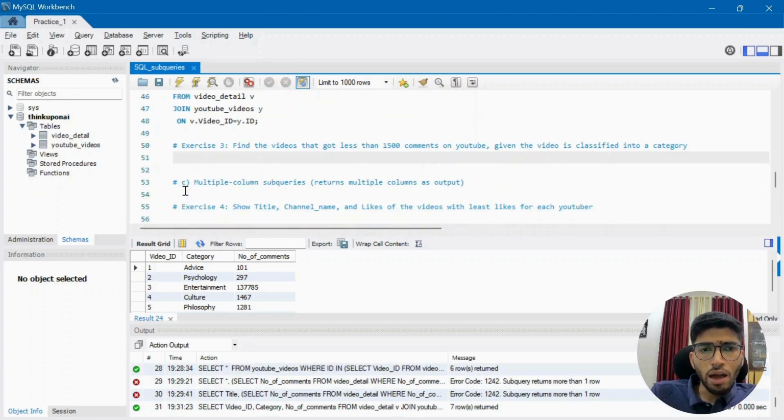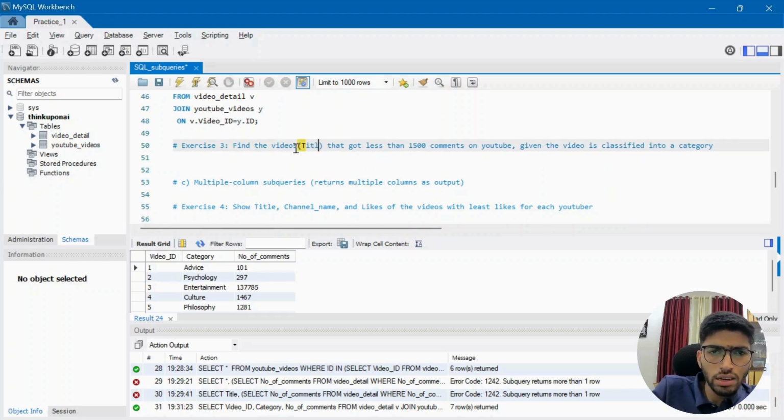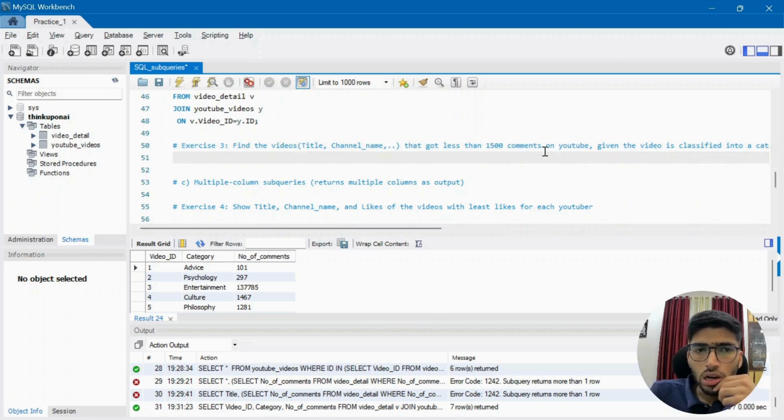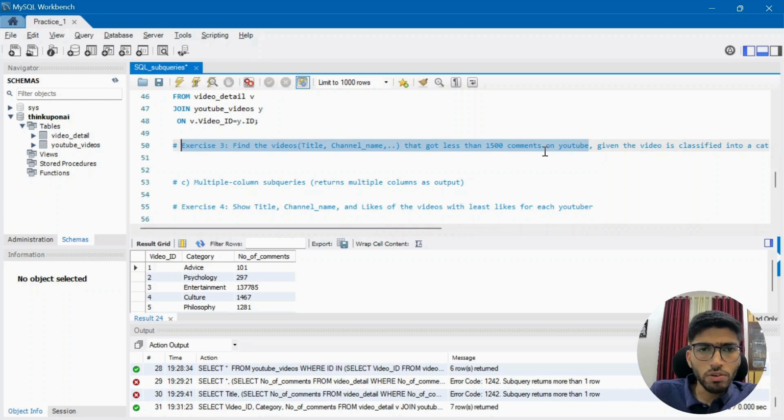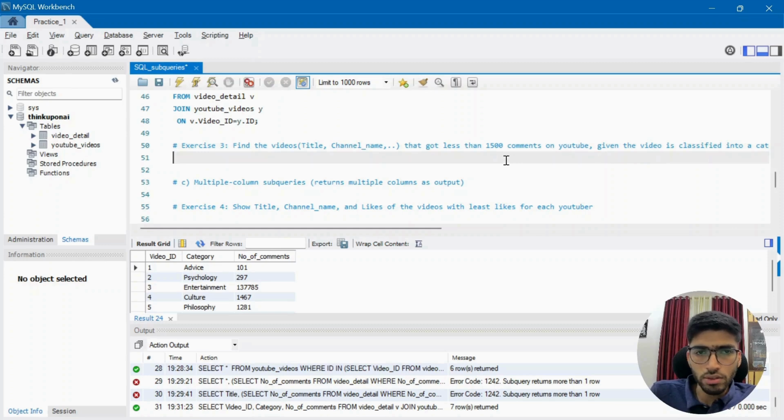Now let's come to our exercise question. It says we have to find the videos that got less than 1500 comments on YouTube. When we say videos, we have to find values like the title of the video or the YouTuber who published that video and so on, and that got less than 1500 comments on YouTube, given the video is classified into a category. This second part we'll see later. First, let's try to solve the first part of this question. So we want to find the videos that got less than 1500 comments.